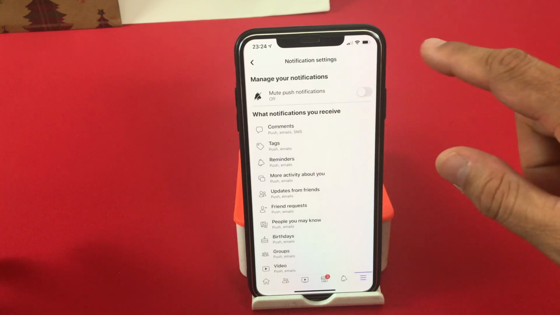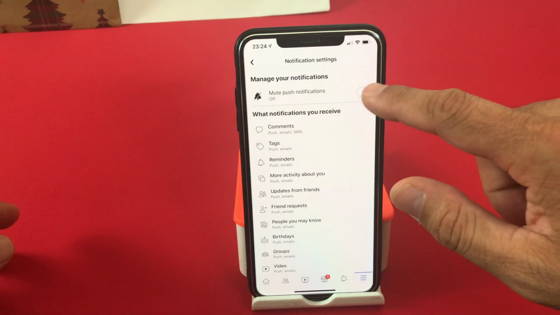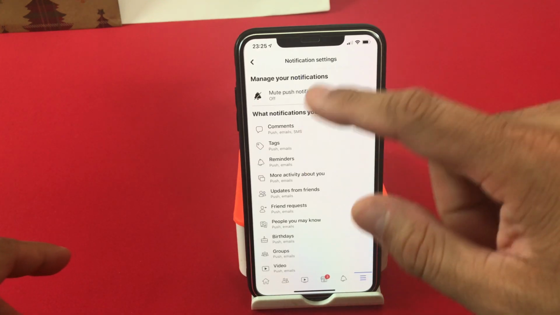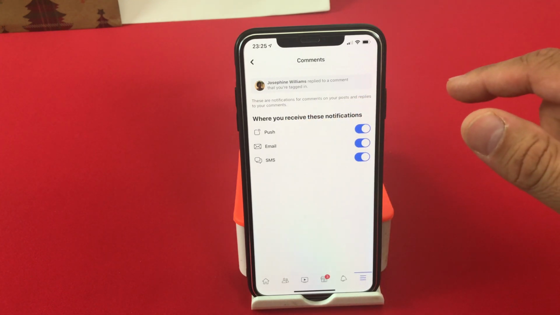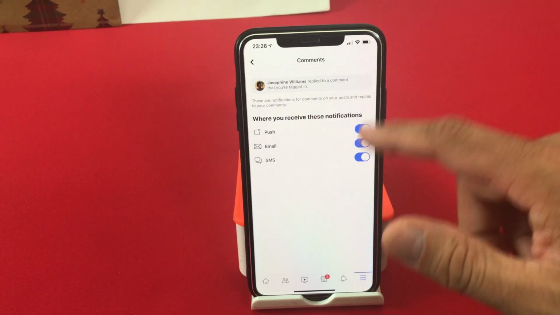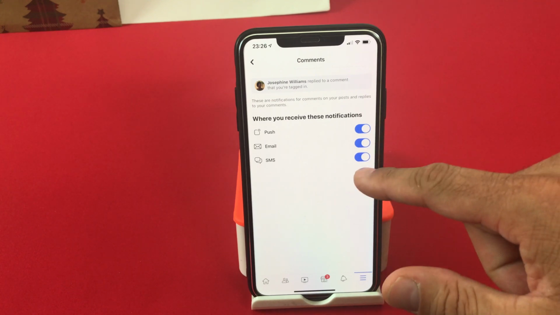And as you can see, here we have multiple options. First one is mute push notifications. When you see notification tab, you can click on that. If somebody comments on a post in which they are tagged in, I will be receiving 3 notifications for one post, which is very annoying.